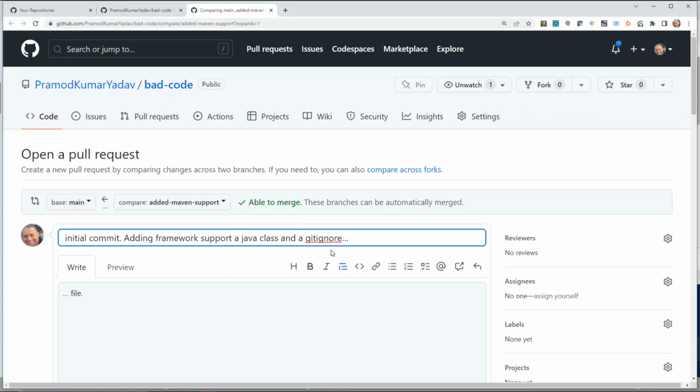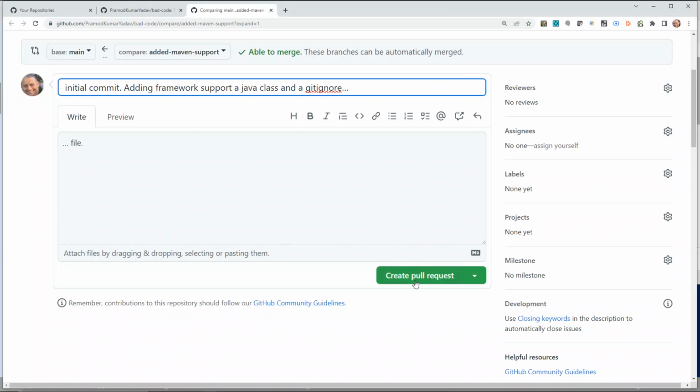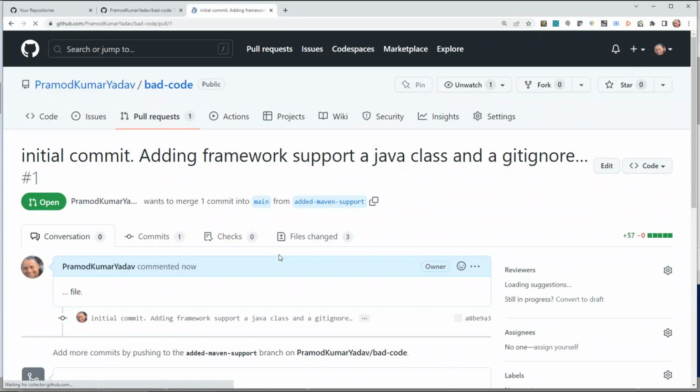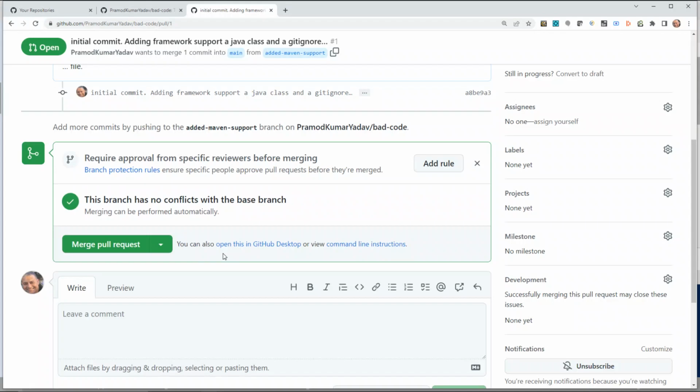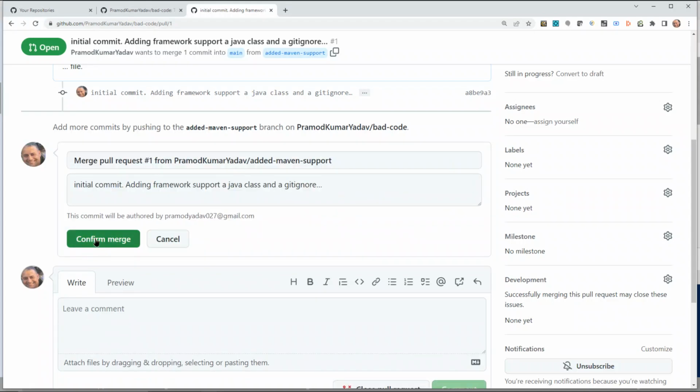And let's open Windows 2. This is where we have our branch, create pull request. And at this moment, I'm just going to go ahead and merge this pull request, confirm.